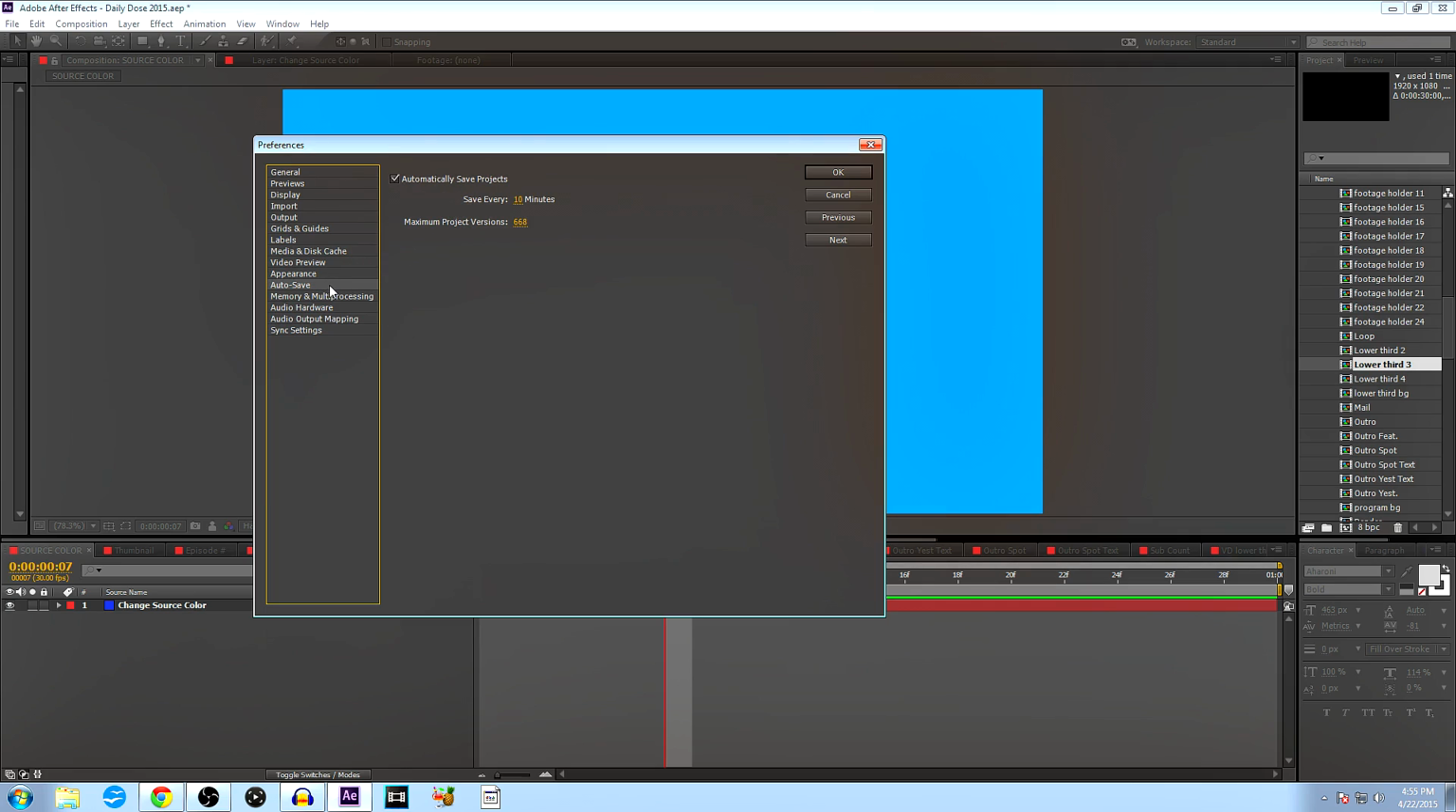Now, let's talk about auto-saving. Just like with any other program, guys, there's an auto-save feature typically built into the software where it will automatically save your project every so often, at a time of your choosing. And you can see right here that I've got mine set up for 10 minutes, and I've set it to save a maximum number of projects. I think that's 668, just a ridiculously high amount.